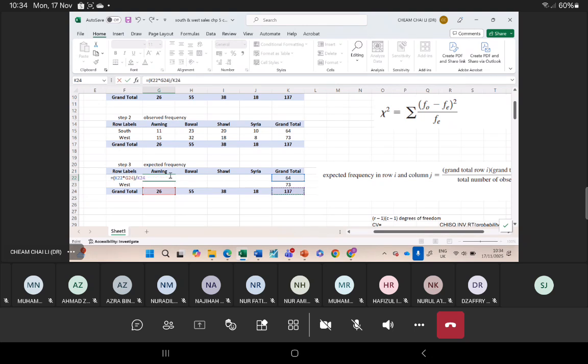So I repeat, for awning and south, this first cell, you ambil grand total row 64 darab dengan grand total column, value is 26. Bagi dengan 137, this is the sample size. Then you enter and you get the expected frequency for awning in south region. Kita kena buat satu-satu.